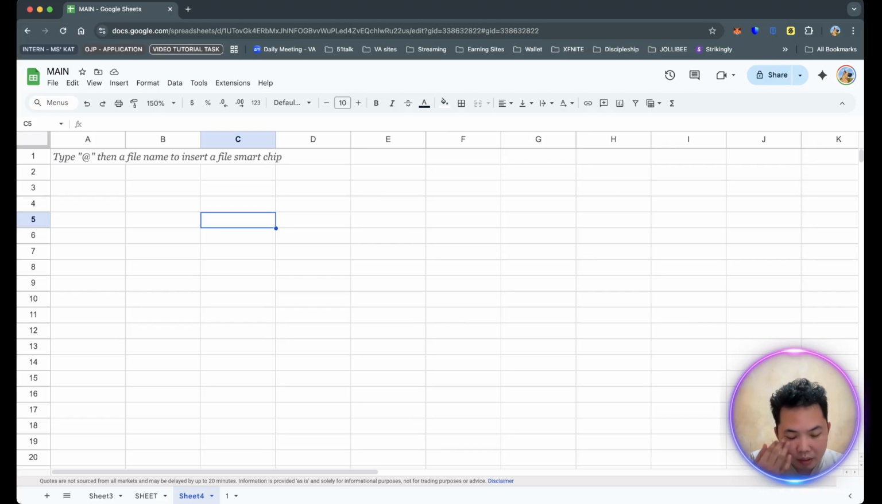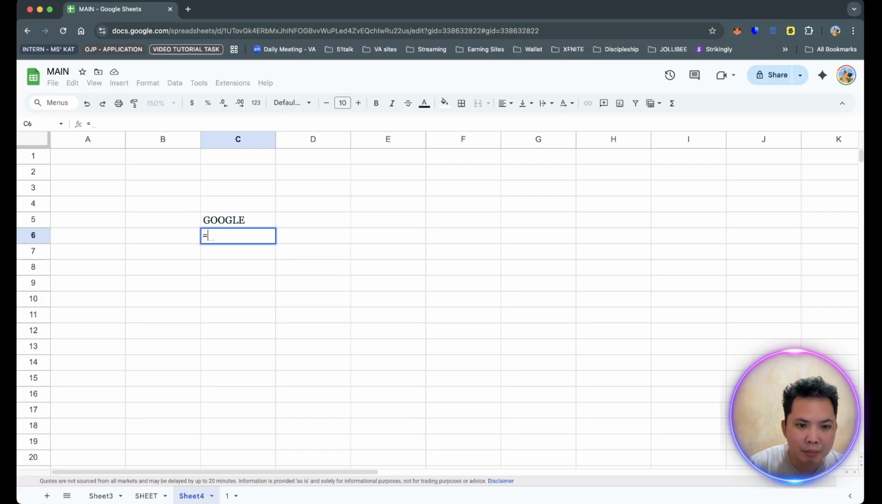So let's say I want to know about the stock prices of Google brand, from December 1 to December 5, 2025. Okay, all we need to do is to type this formula.